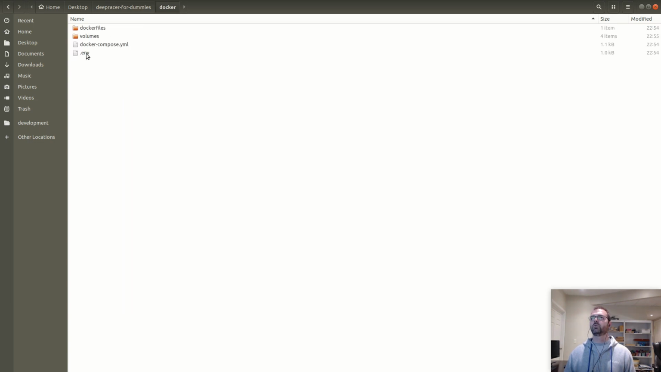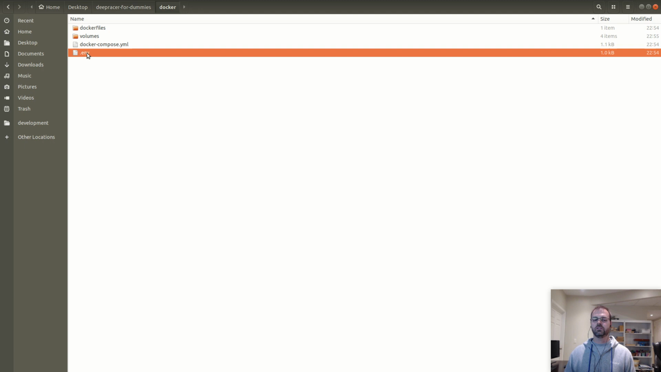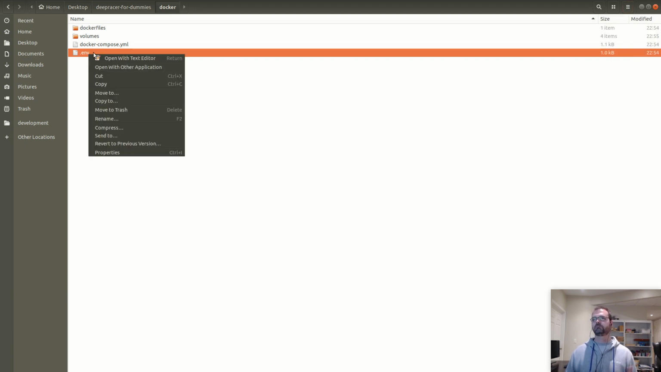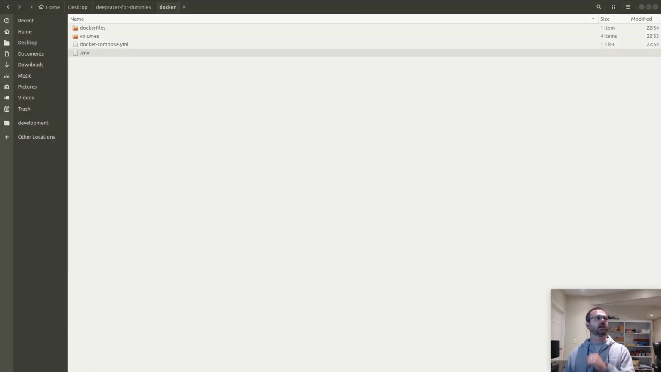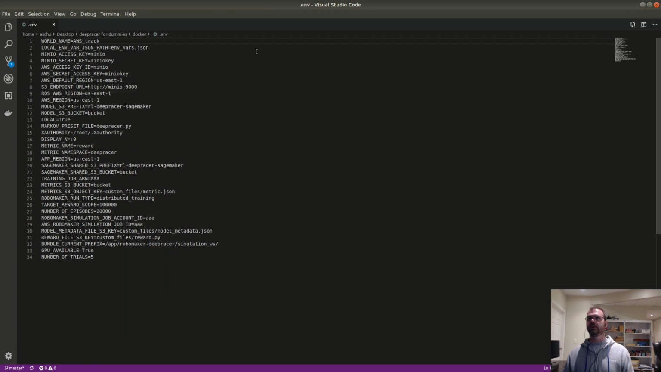Okay, the next file you want to look at is inside the Docker directory, and that's this .env file. If this isn't showing and you're on Ubuntu, you can come up here and click show hidden files, because there's a dot in front of it, that's a hidden file. Come in here, open that up, and take a look at what's in here.